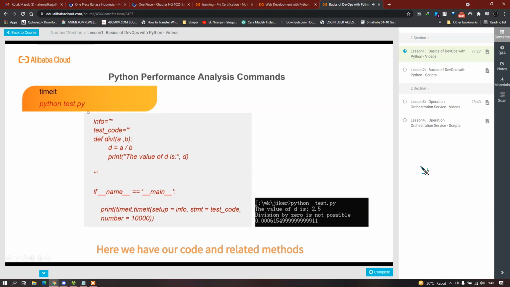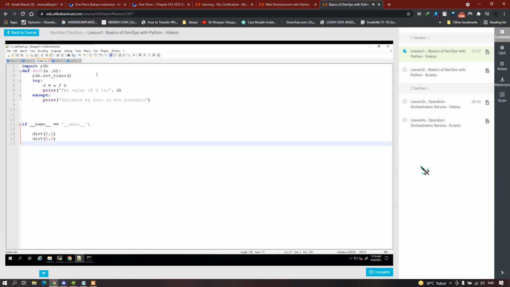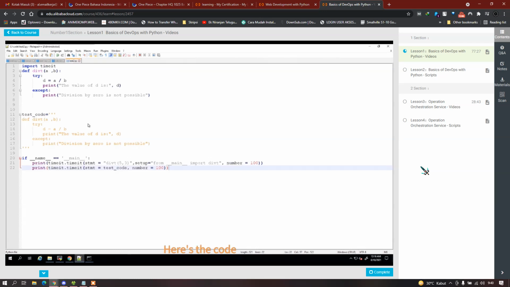Here we have our code and related methods. In this slide, we have a simple timeit() on the method in question, running it 10,000 times. The method is represented by a string in this case, but we can also call it directly. In the demo, we will illustrate both methods to test the performance. Let's go to an actual execution. Here's the code. We're using timeit. In the first part, we directly write the function. The second part encapsulates it in a string to be called.